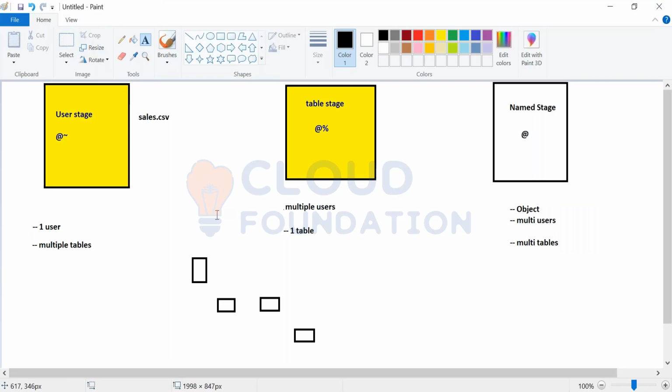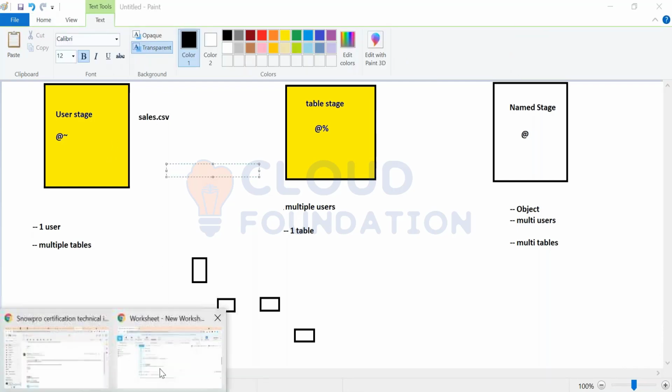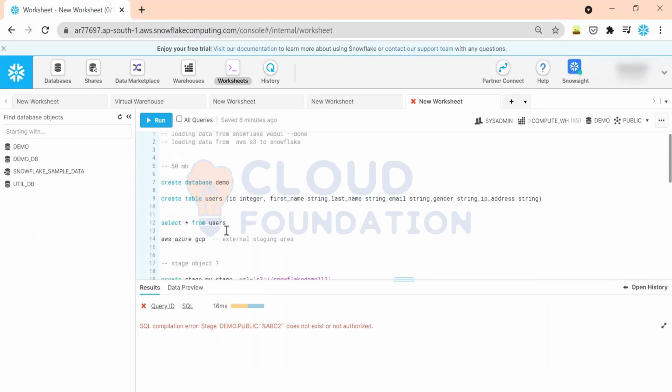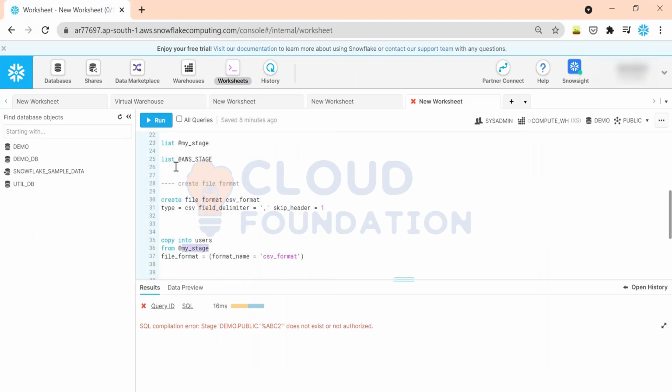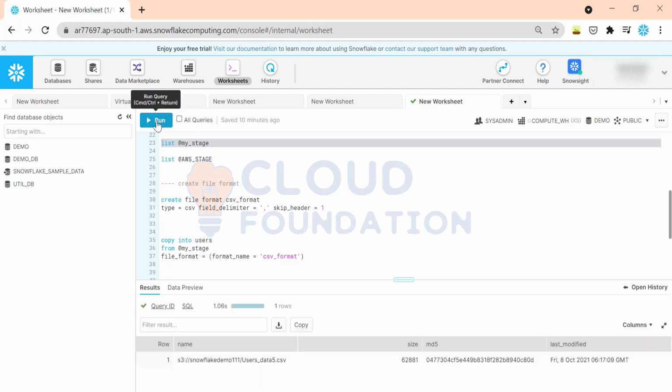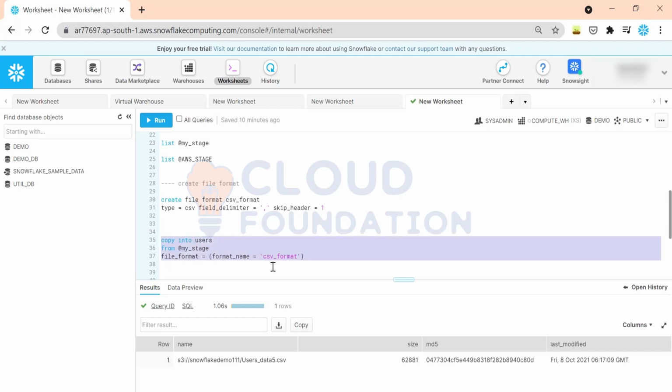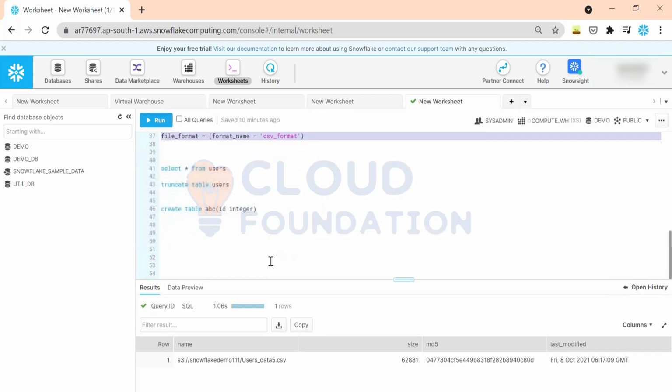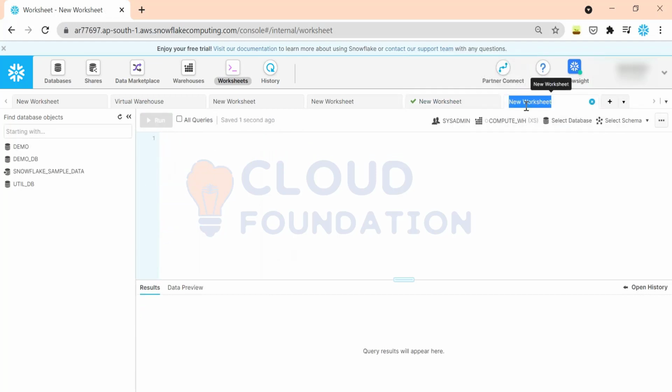Now I'll create each of these stages and show you how we can load data into internal stages. Quick recap of the last session: we saw the list command, which we use to list the files in a stage. We saw what a file format is, and we saw the copy command. In today's session, we are covering internal stages.